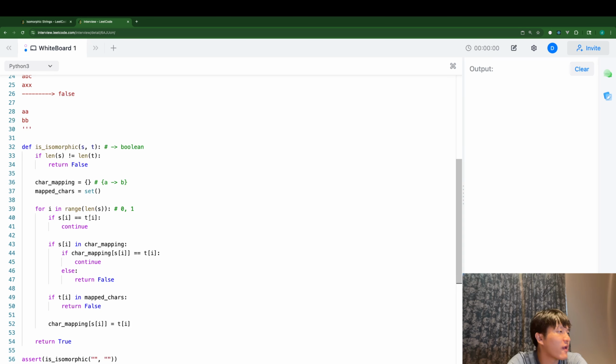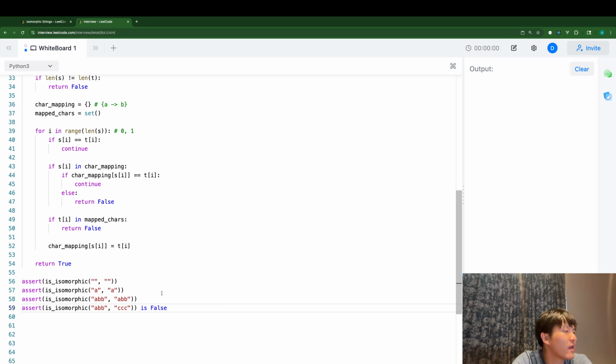And some other cases that I have to take care of is, let's see, like this case. So in this case, B is mapped into C, but then B is mapped into X again, which is not valid. So I will return false. Okay, let me execute my code.